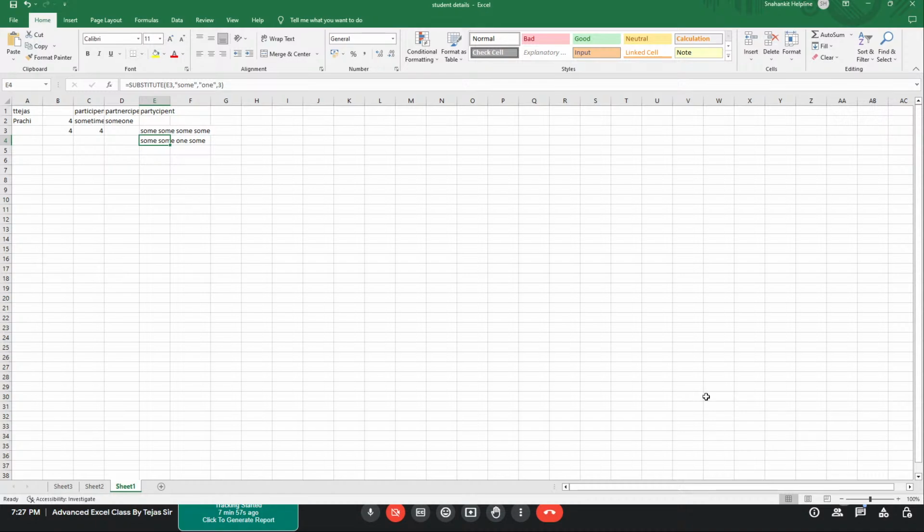See, why does the replace formula not accept an instance argument? Try to answer this question. Use your common sense. Why doesn't the replace formula ask for an instance argument? I am expecting an answer from at least one student because you are advanced Excel students. You know both the formulas, substitute and, sorry, replace. Why doesn't replace ask for instance? Can anyone specify?